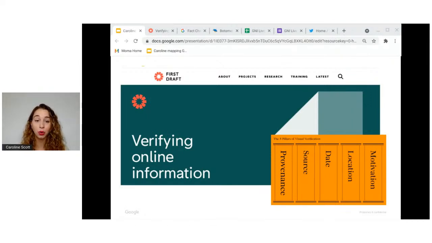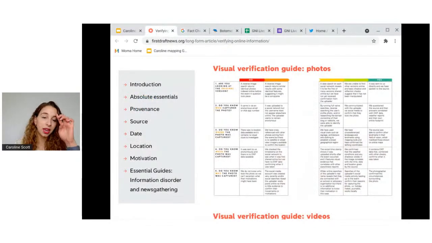It's a really great tool. I personally like the fact that it talks you through image and video verification, so it guides you through those. If I actually show you what the website looks like. So here is our website. It's on firstdraftnews.org, and you can just find their verifying online information guide. And you can see there's a visual verification guide, so it takes you through the steps of looking at photos, what type of things you need to be thinking about.